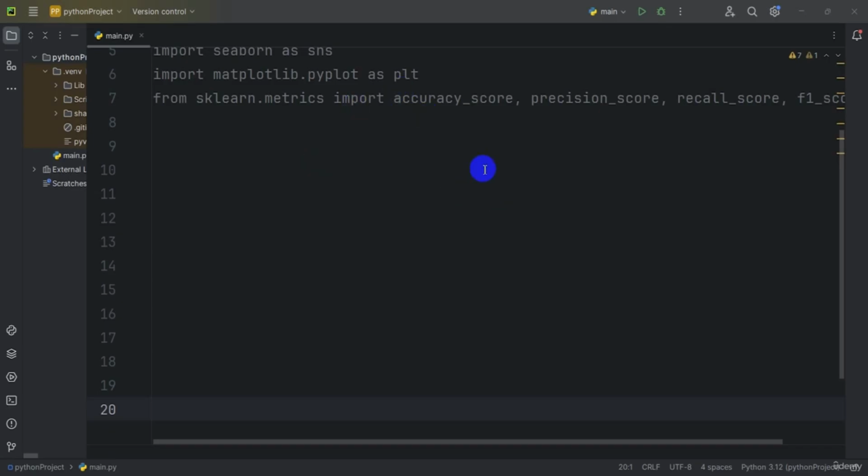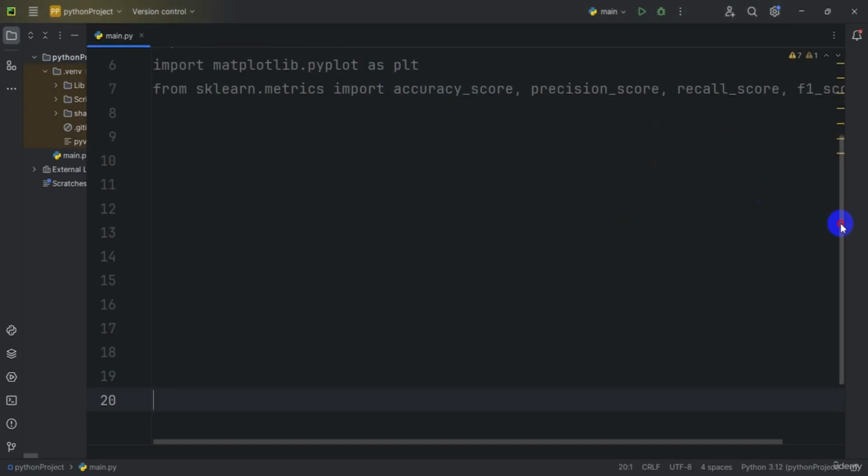So first of all, I have already created this, because most of the time is wasted otherwise. In the package installation process, I have already installed the scikit-learn package, and here I'm creating the accuracy score, precision score, and recall score. I hope you have installed this package properly, and now let's start the code.